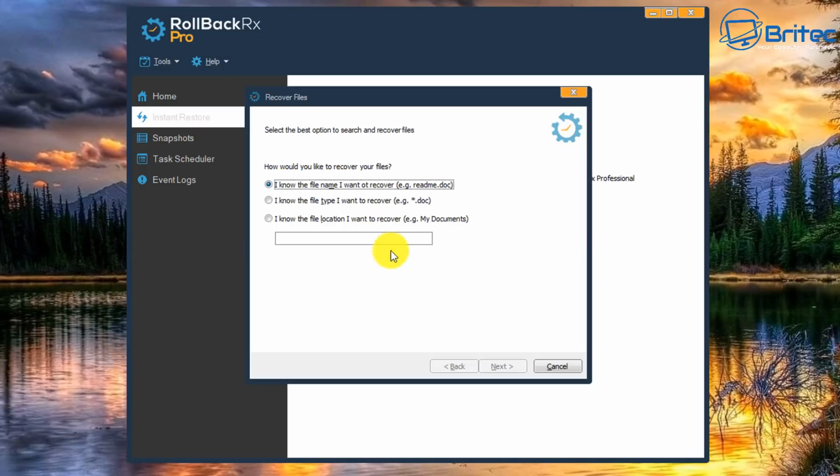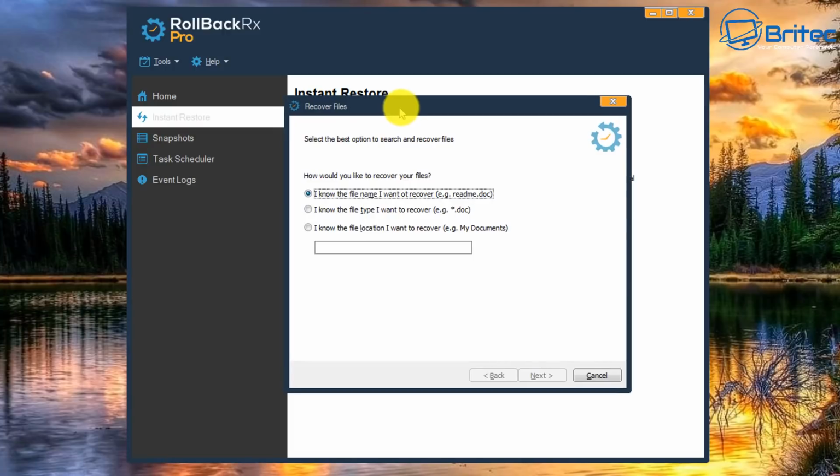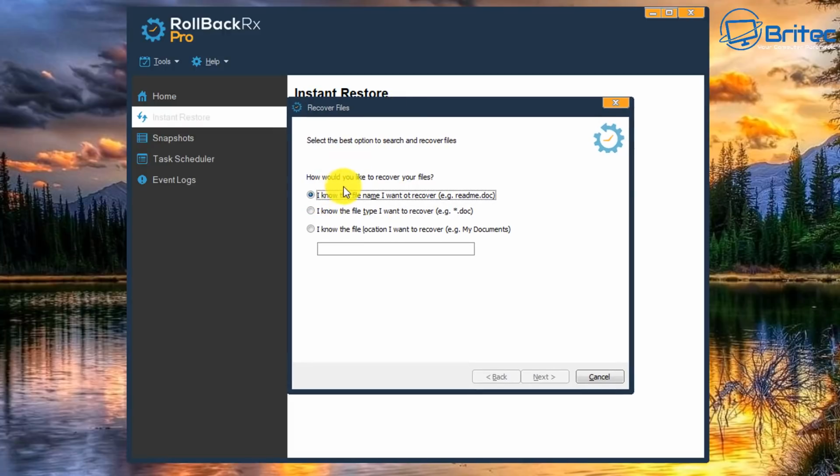You can recover files here and put in the name of the file that you want to recover, and it will try to find that file. So for instance, I know what the name is that I want to recover. If you know the name and the extension, you can put that here. You can also say, I know the file type, for example, search all files with .doc. You see there, *.doc, and that will find all the files that are named with that extension.